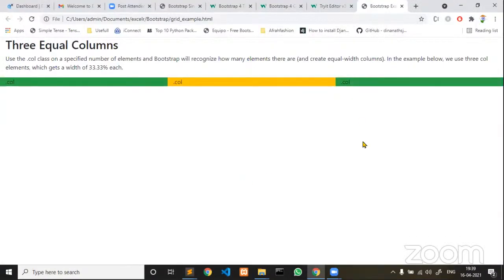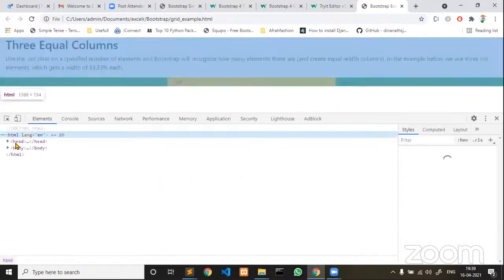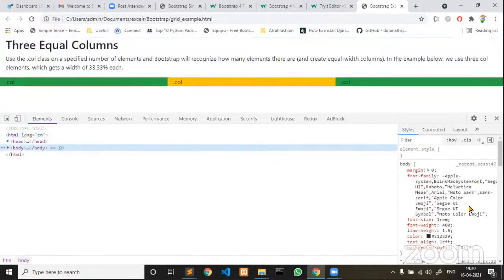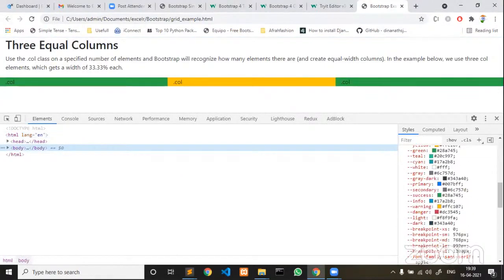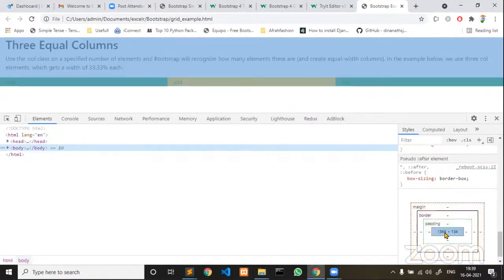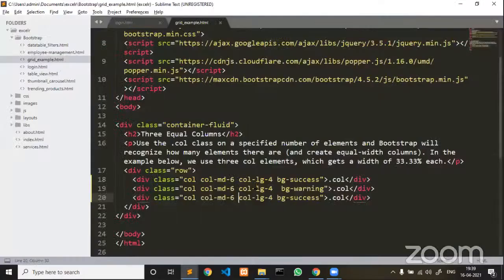Now, larger screens, why? Because my resolution is 1300. If you go and check the resolution of my body, here if you come back and check, 1366, which is extra large. Now, since I targeted larger screens, for larger screens I have used col-lg-4 and for extra large. This is known as a responsive layout that I am creating. In XL, I'm going to display 12 columns.